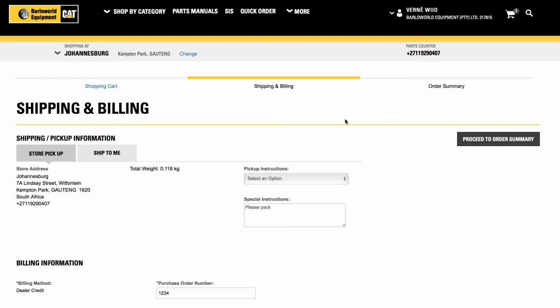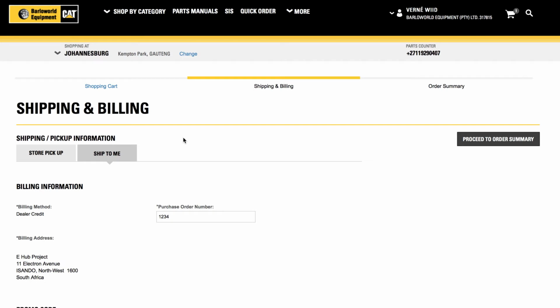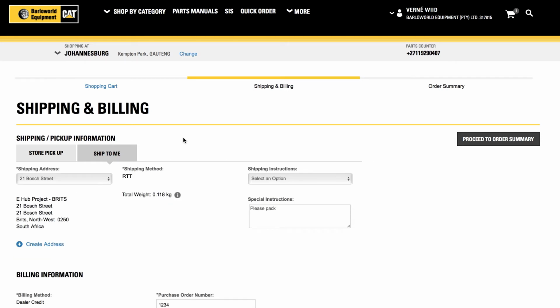Delivery options available to you. You can select Ship to Me. This will include additional charges that are based on RTT rates per zone per kilogram. There is a minimum weight charge per zone. Three zones exist: Main, D_OUTL, and F_OUTL.